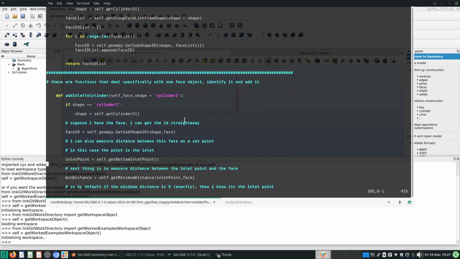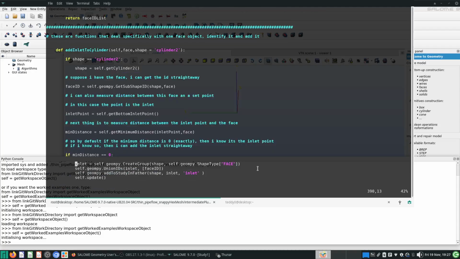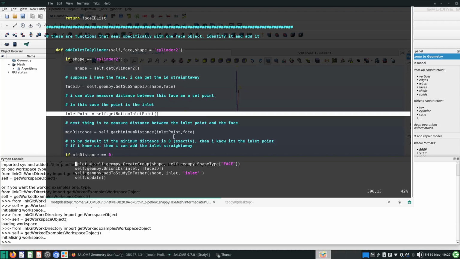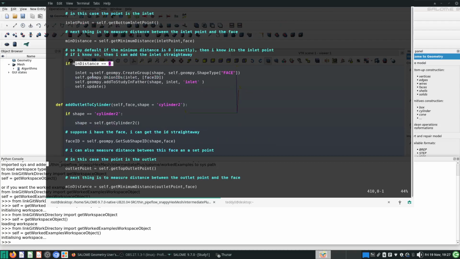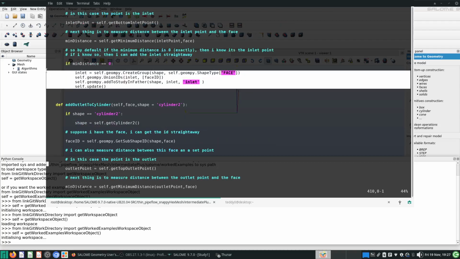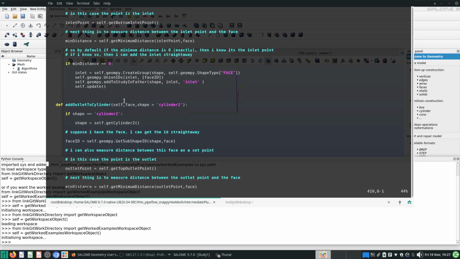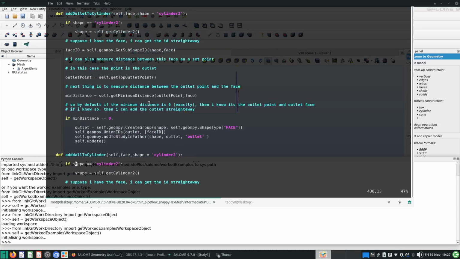So for example, if you go up here, I have this add inlet to cylinder. So I have a cylinder 2, for example. And then I have this inlet point. Inlet point is this object. I just now showed you the vertex one at the bottom. And then I have the face, which I want to compare with. It could be the inlet face, it could be the outlet face, whatever. But the criteria I use to differentiate between the faces is that the minimum distance must be 0. And if the minimum distance is 0, then I can start doing whatever code to add this inlet face into Salome.